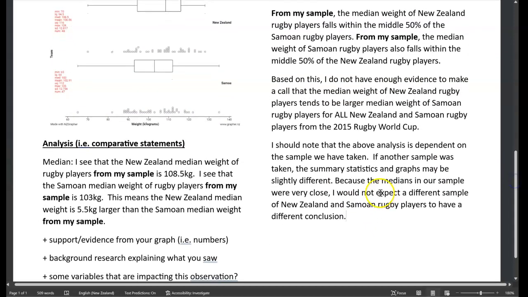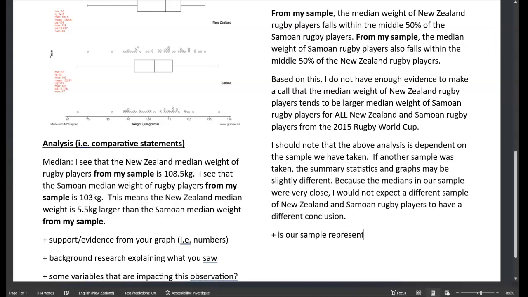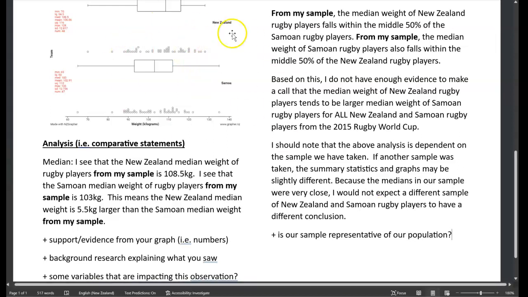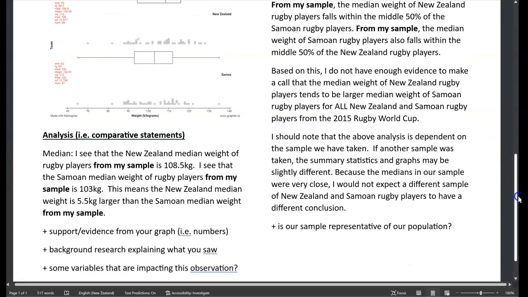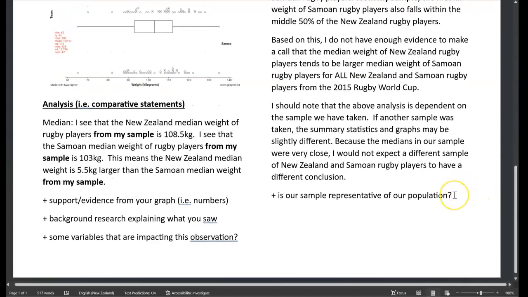I guess the next thing we might want to talk about is whether our sample is representative of our population. So that's the first thing to note. Are the people we've got here representative of the population? For example, maybe this was a training game, like a game before the World Cup, and they had a lot of new players in there. So maybe these smaller values are younger people who haven't had as much time in the gym and haven't put on as much weight. There's nothing to suggest that here, but that's just an example. So is it representative of the population? Because if it's not, our conclusion's rubbish.